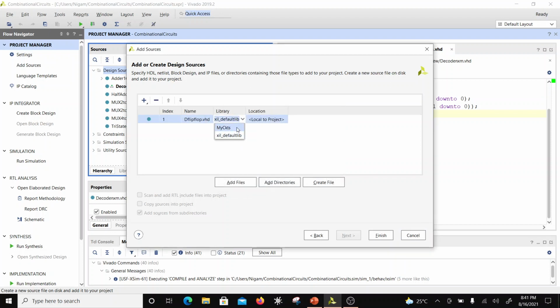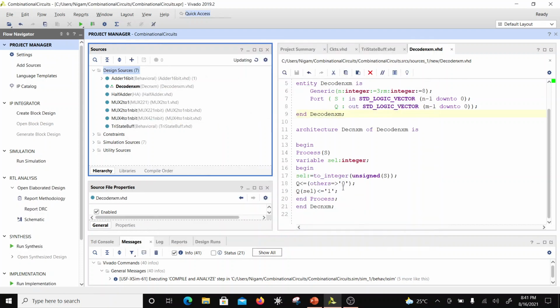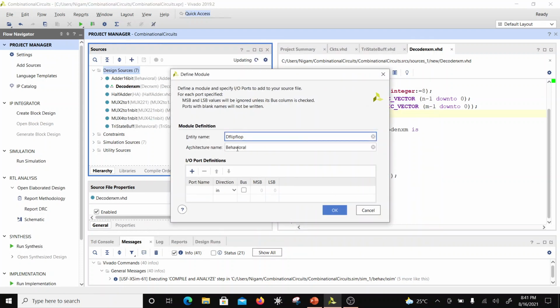The library is going to be my circuits, and then let's say finish. And what are the inputs of a D flip-flop? The inputs are D and clock. And what is the output? Q.